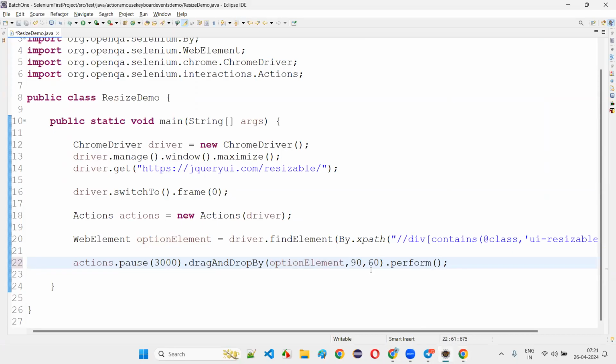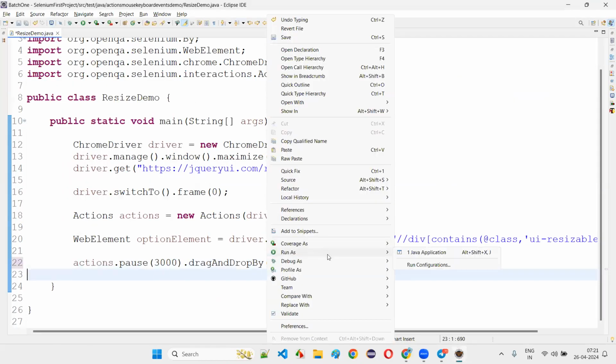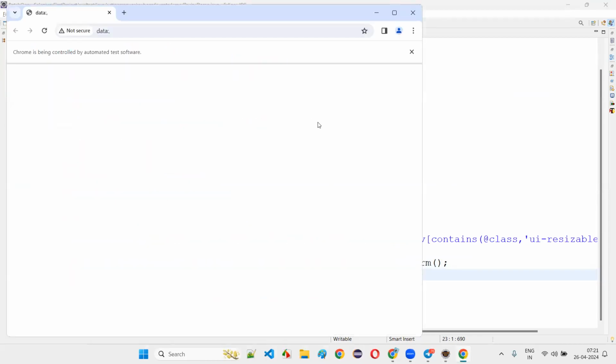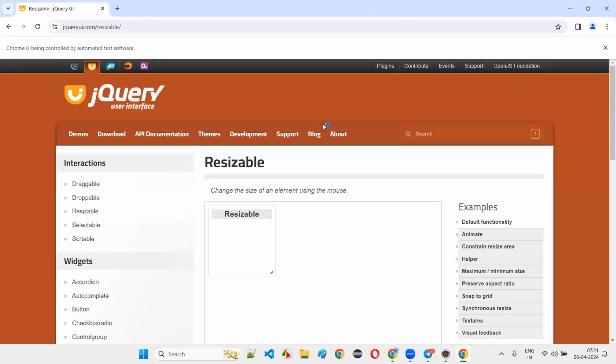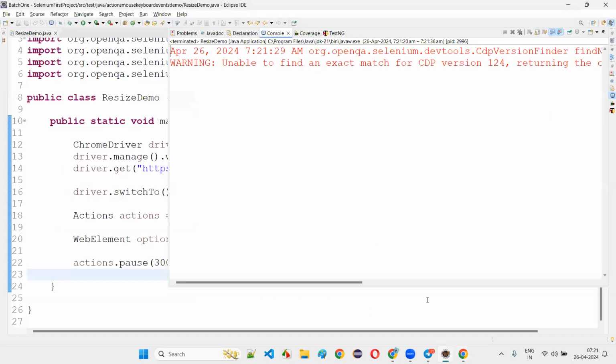I'll give 60 here and run the script to see till what extent we can resize it. After that extent, it is giving us an exception. We'll try to see that exception actually. After 3 seconds, it got resized. No problem in this. Now we can increase the size.